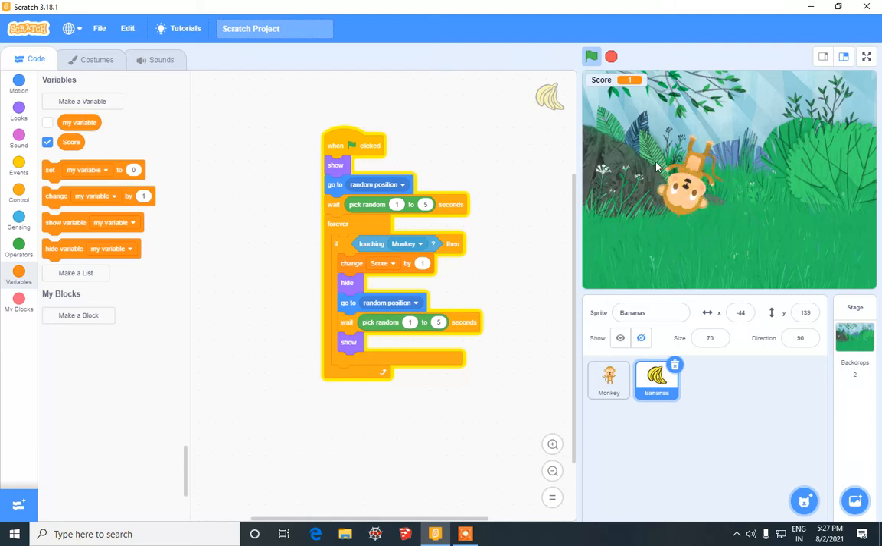So the score has increased. So this is how each time it eats a banana, the score value will go on increasing.